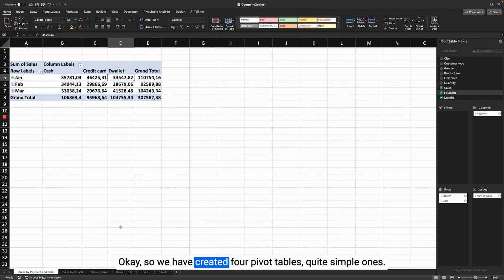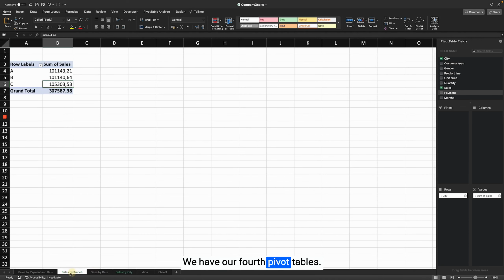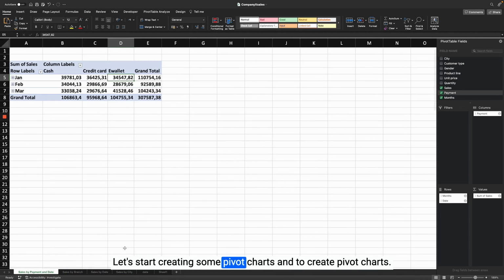Okay, so we have created 4 pivot tables, quite simple ones. Obviously, you can make them as complicated as you want, depending on how you want your pivot chart. And the next step would be pivot charts. We have our 4 pivot tables. Let's start creating some pivot charts.